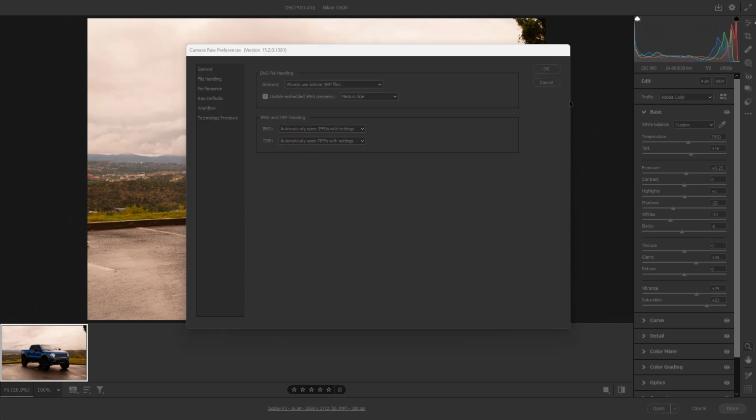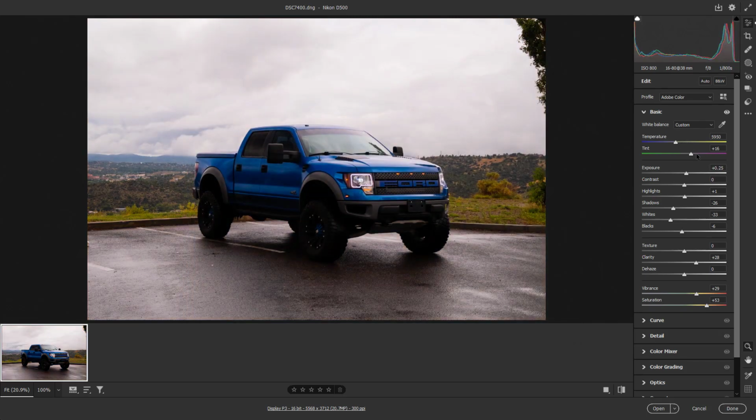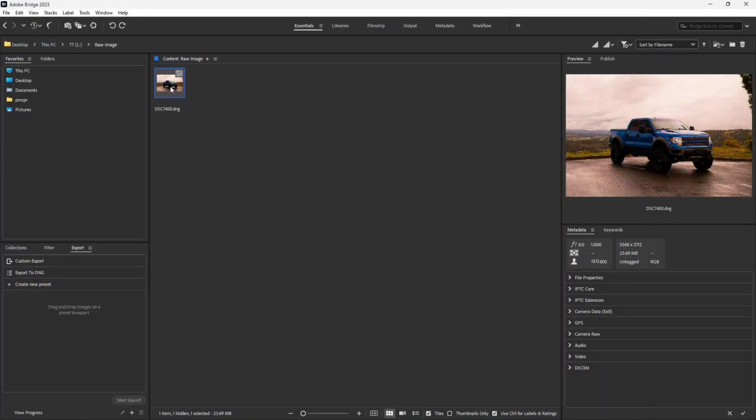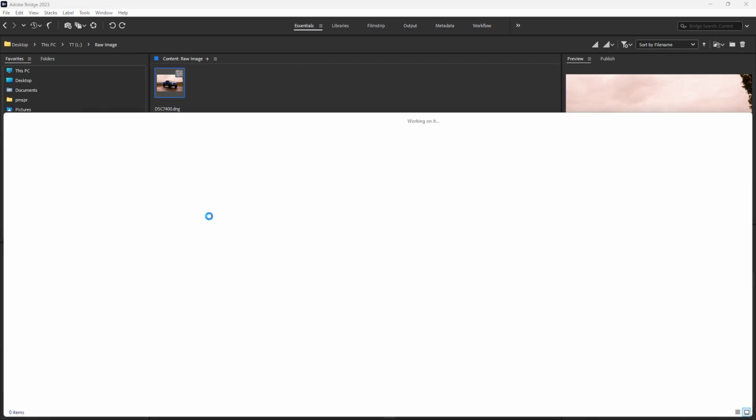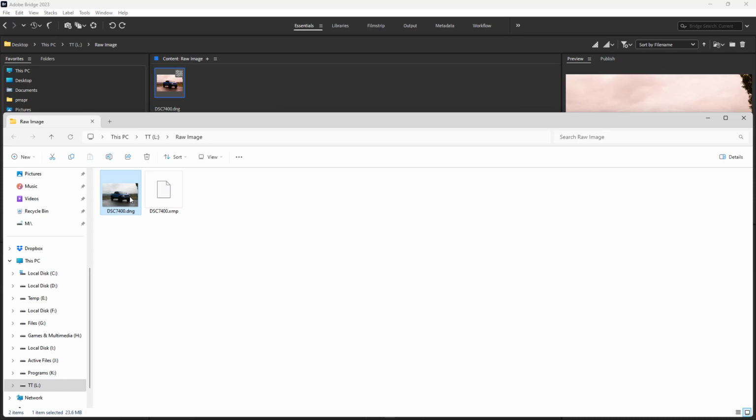I'm just going to press OK and make a few adjustments over here onto the image and press done. Once you do that, over here in Adobe Bridge, you don't see much change. But as soon as I right click and go onto Reveal in Explorer right here, you can see this. You can see a separate XMP file that is stored. It's not embedded in the DNG file right here.